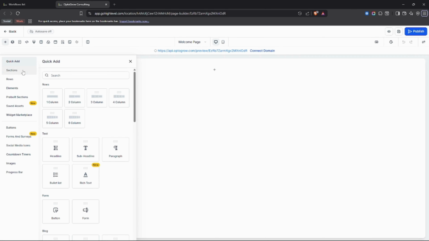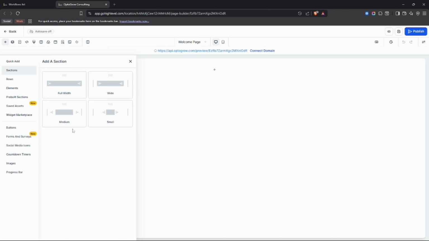So let's go to this category, sections. In sections, we have 4 options. We have full width, wide, medium, and small.